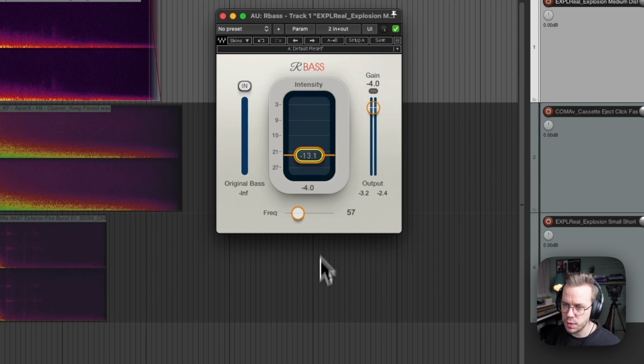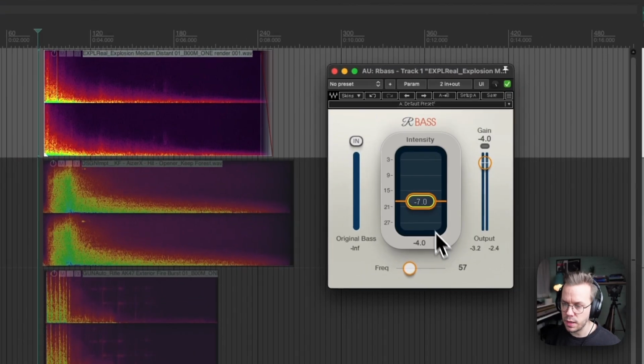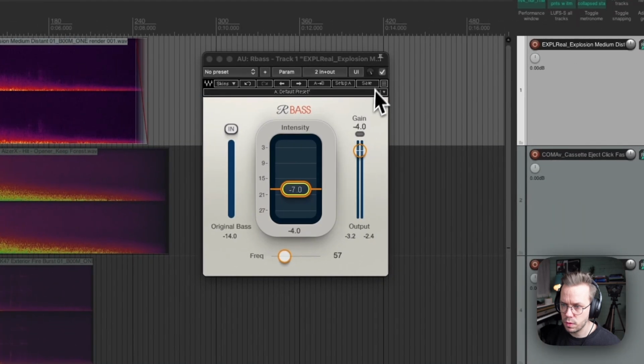And then you have this big dial here in the middle, that's the intensity. So this is just how much you want of it. So we dial it back a little bit to begin with and see how it sounds. Without.